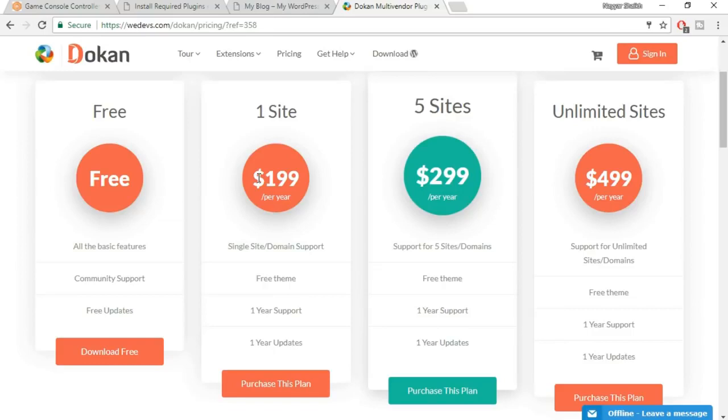Don't see the amount, my friends. Don't see $200. Frankly speaking, that is not too much, because the quality and the features you're getting with this plugin are just amazing. It's really not possible to create a multi-vendor website without this plugin, so you have to purchase this. I would recommend going with the one site, $200. Just click on purchase this plan. I have already purchased and downloaded this theme and this plugin, so I won't be doing that again.